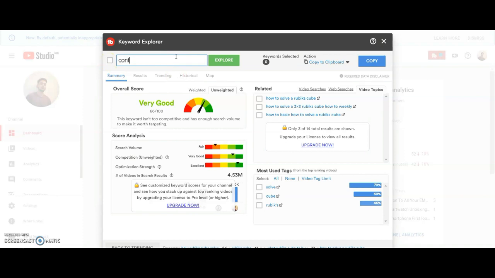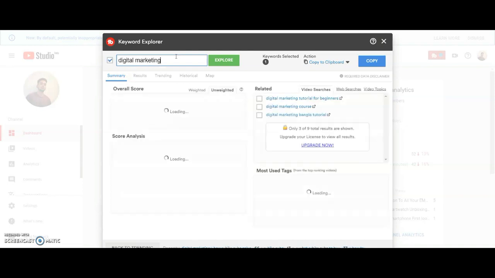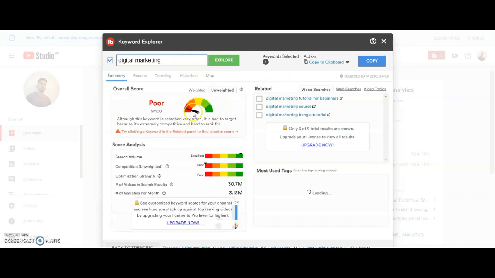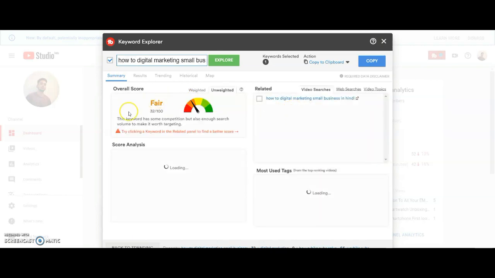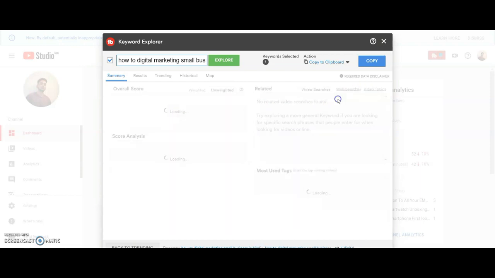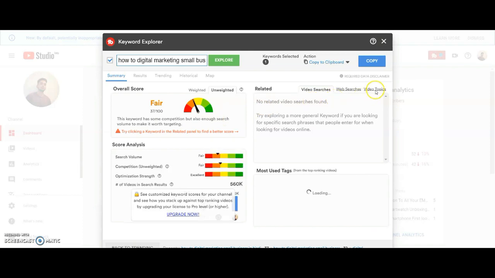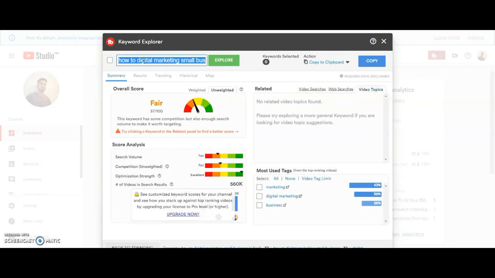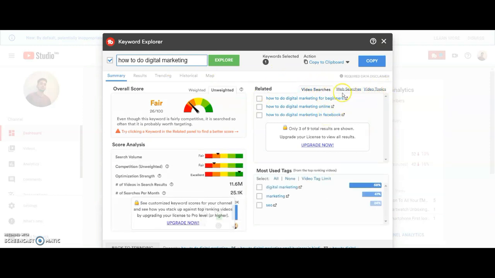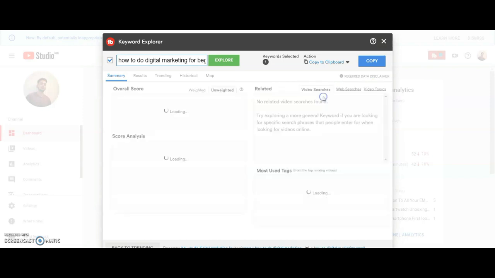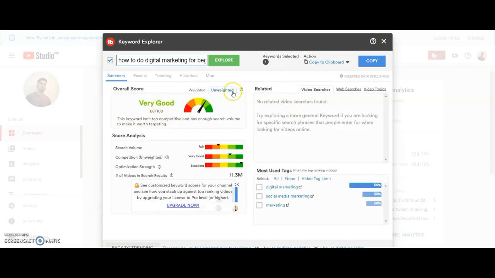Let's take another example. Let's search for, let's say, digital marketing. Digital marketing is overall a poor keyword. Let's see the video topics again. How to digital marketing for small business. As you can see, you went from poor to fair. You can actually go from poor to fair again, and then you can optimize your keywords like this. This is a fair keyword. How to do digital marketing for beginners. Yes, as you can see, we went from fair to very good.